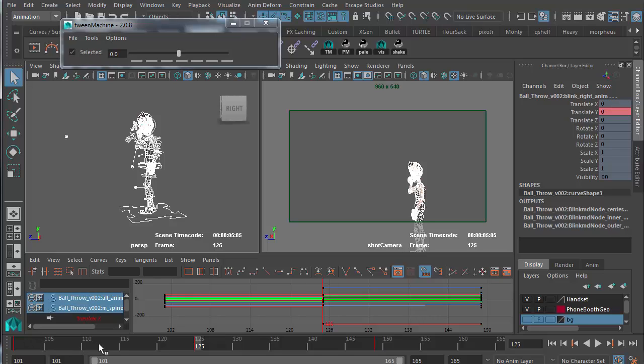So we start at frame 101, and let's say we want to add a pose at 113, halfway between 101 and 125. But we want that pose to favor the first, to favor frame 101.